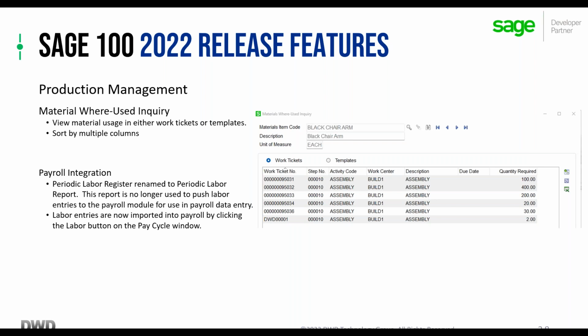And then they worked on the payroll integration. You don't have to run a report anymore to push labor entries into the payroll module if you use that for data entry, right? So there's a way to click a button to cycle it through, pull the labor transactions out of production management and make them all related to labor.